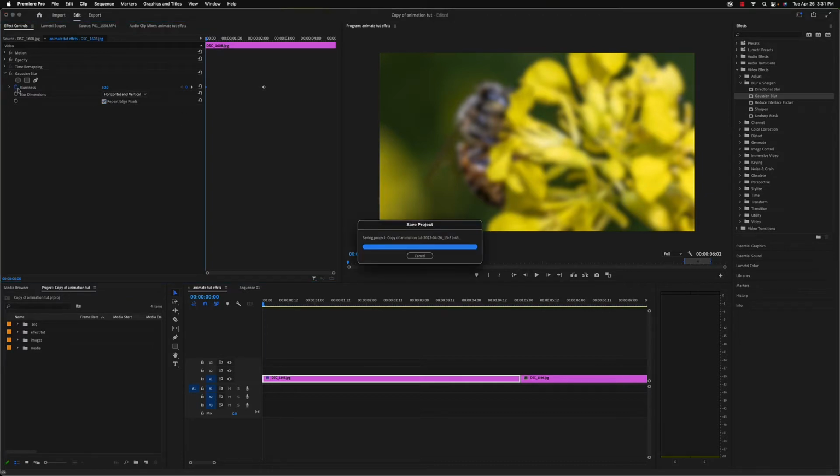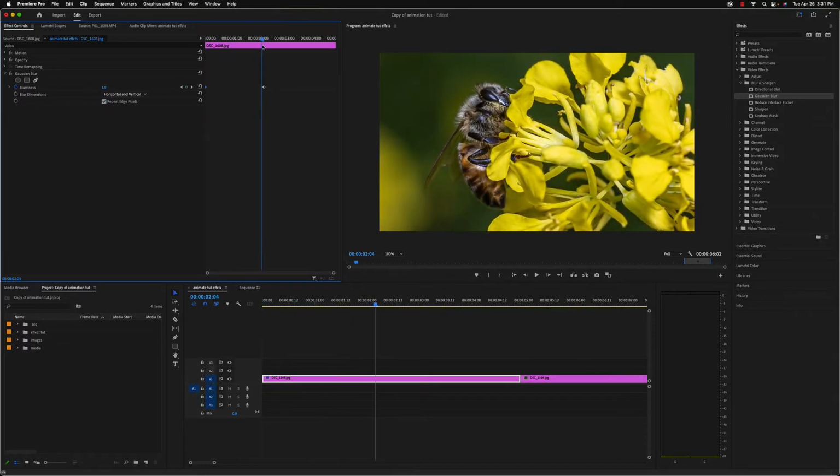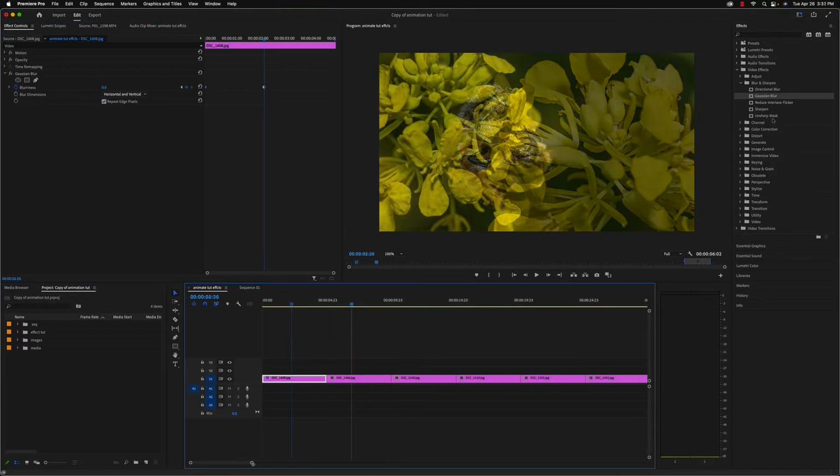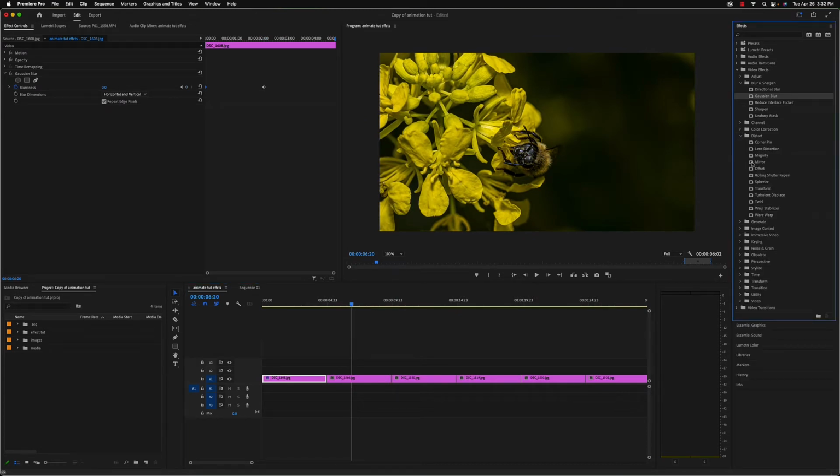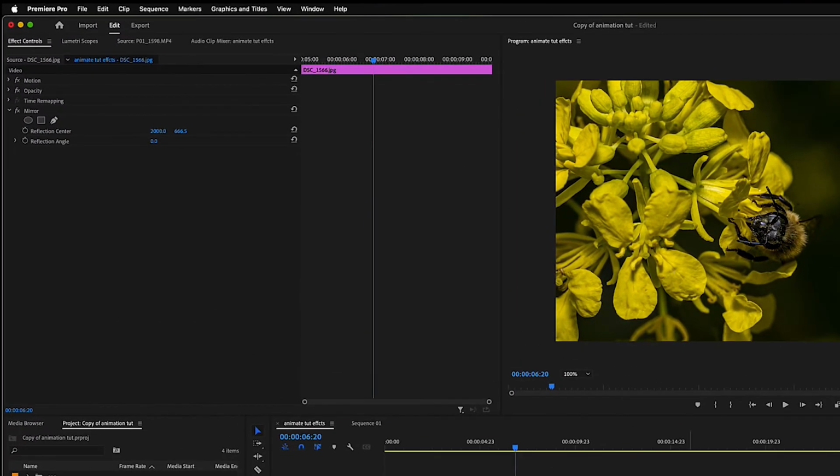So anything that has a stopwatch next to it, you could animate. In this case, we'll just do the blurring and unblurring of the image. Let's move on to another one. So let's go down to the distort category. Let's pick something like mirror effect. So if we grab this one and we drag it down, you'll notice that we've got essentially mirror angle, and then we've got the reflection center.